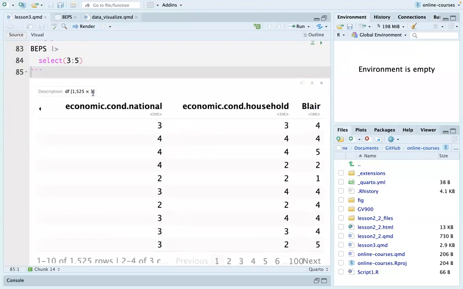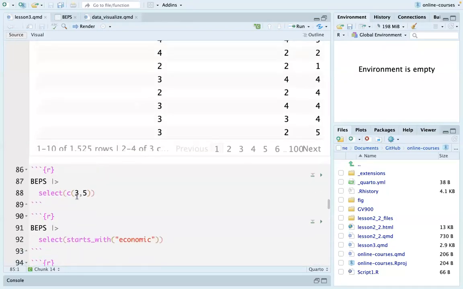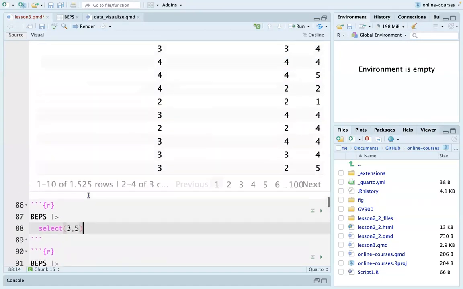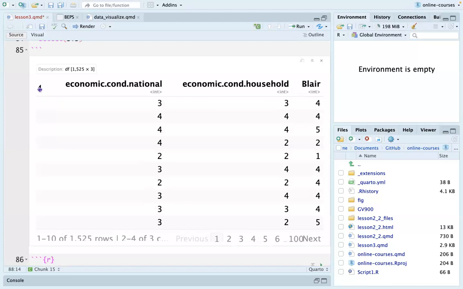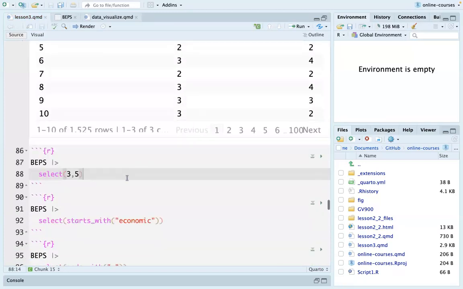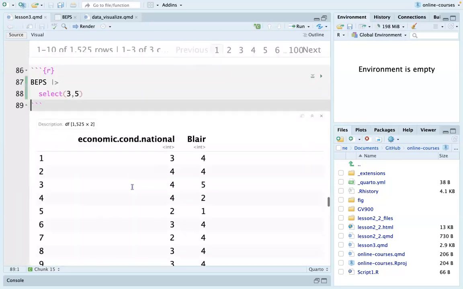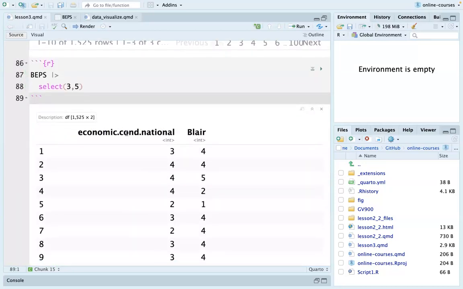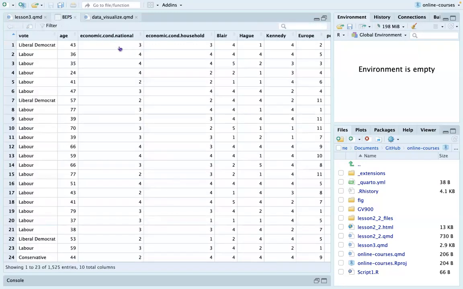So only 3 columns here. But also we can just choose 3 and 5 without the second one. So it goes like this. Yes, just the third one, economic national, and the 5th layer.